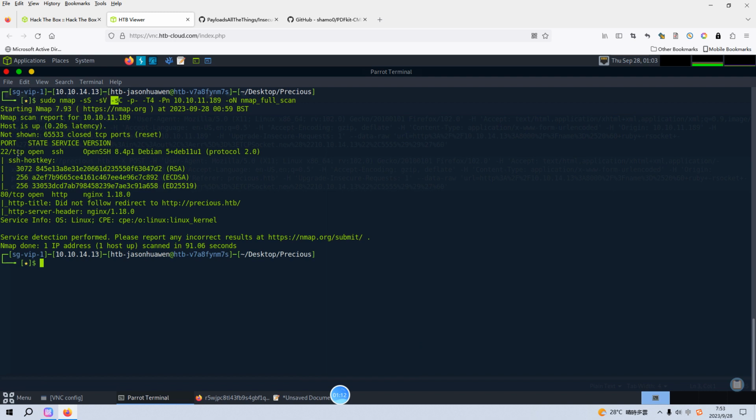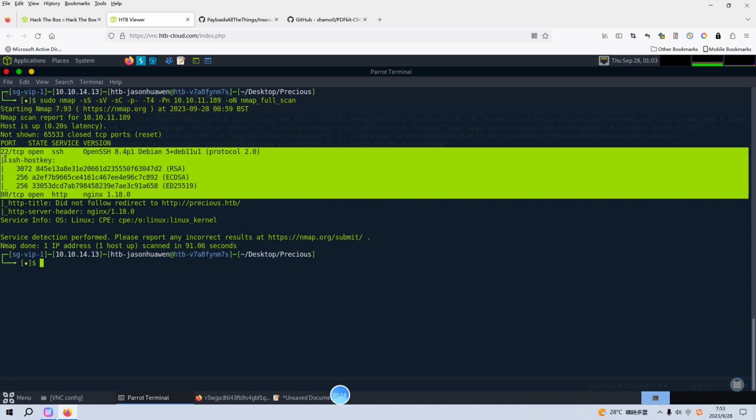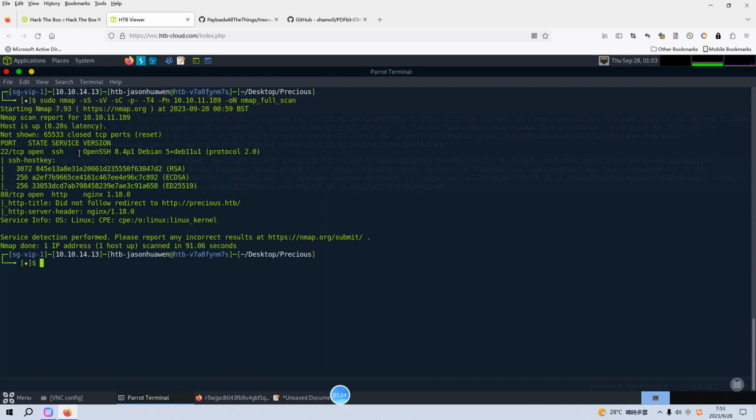From the Nmap scanning results, as you can see over here, there are two open ports. The first one is 22, which is running the SSH service, and also the actual version information. As we know, this version doesn't have any vulnerability. Of course, you can also use the searchsploit utility to test on this. The second one is 80, which is running the HTTP service, and also the actual version information, which is Nginx. So what we are going to do next is to enumerate port 80.